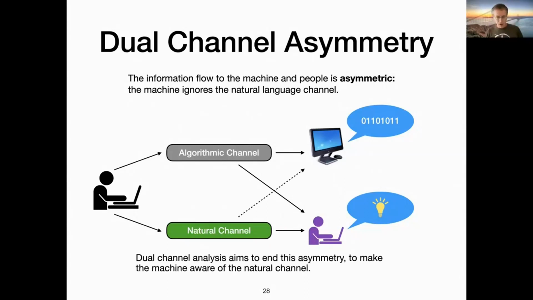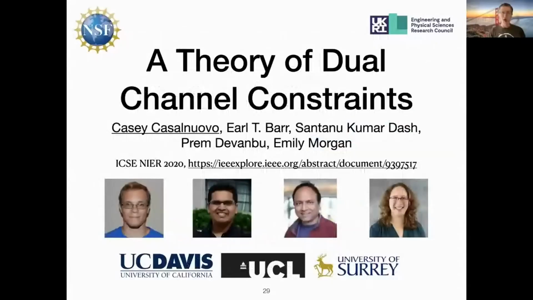If we end this asymmetry, the machine can help the developer understand the code better and faster. Dual channel analysis aims to do just that. This theory was published in NEAR 2020. It has three consequences.